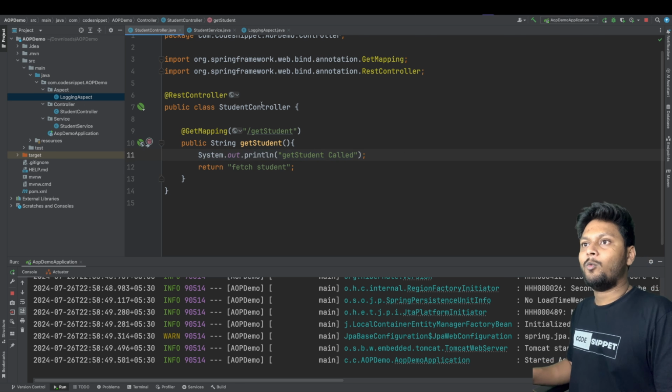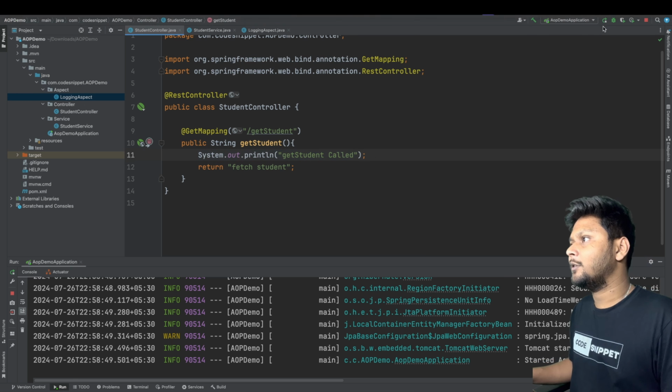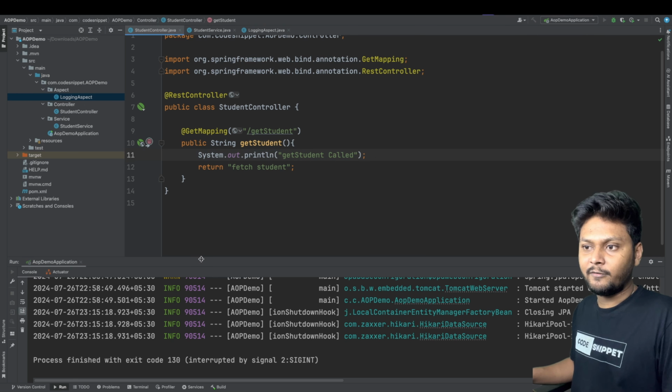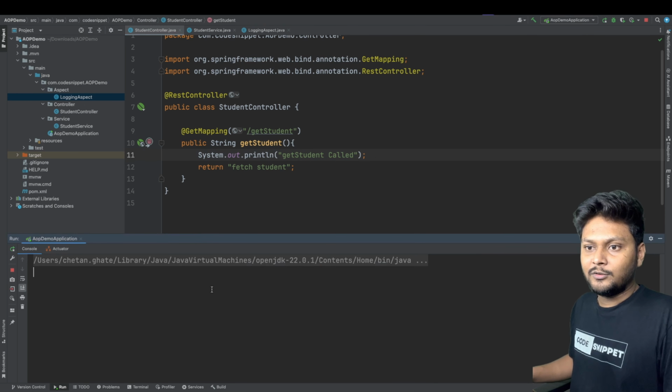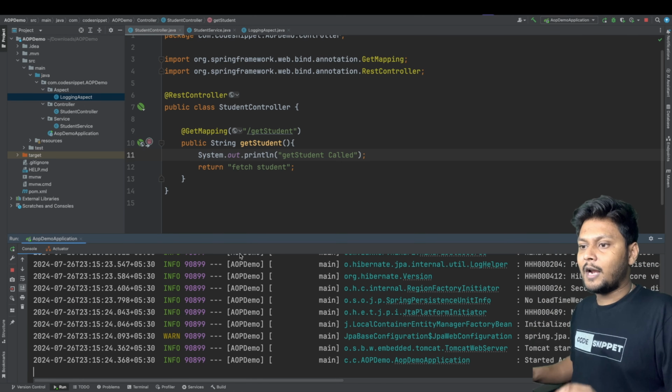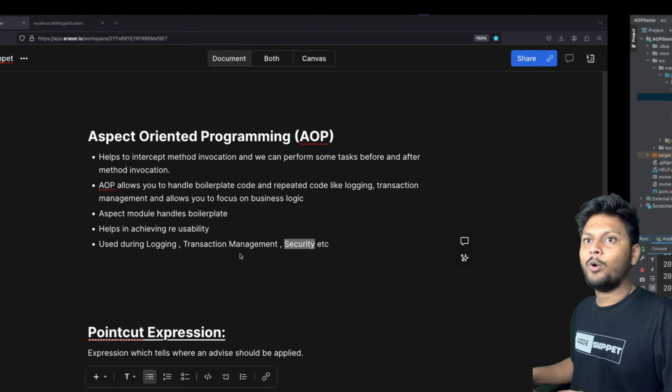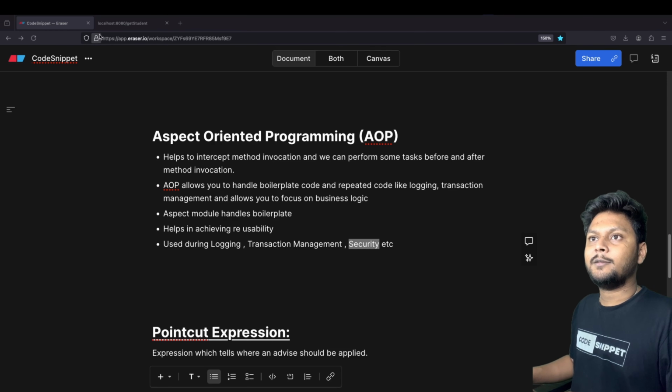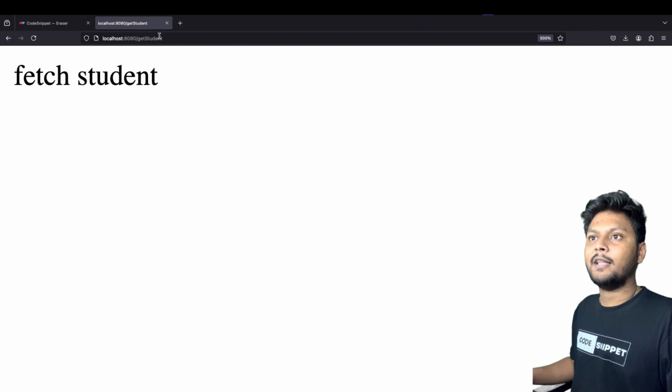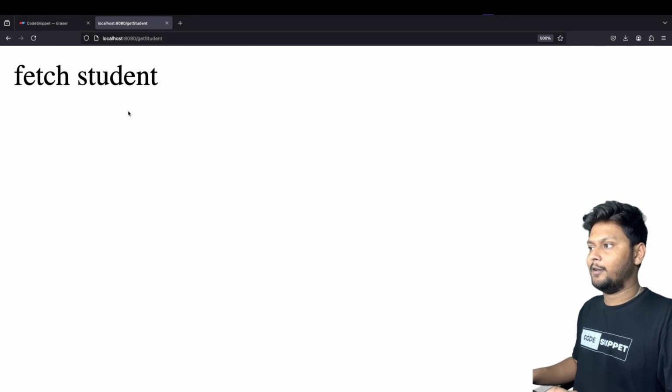So let's see. Now I'll rerun this application. From here, we will start the application. Let it start. Right, so our application has started. Now I will go inside this browser and hit that particular URL. I already have this URL. I will reload, so it will make an API call again.